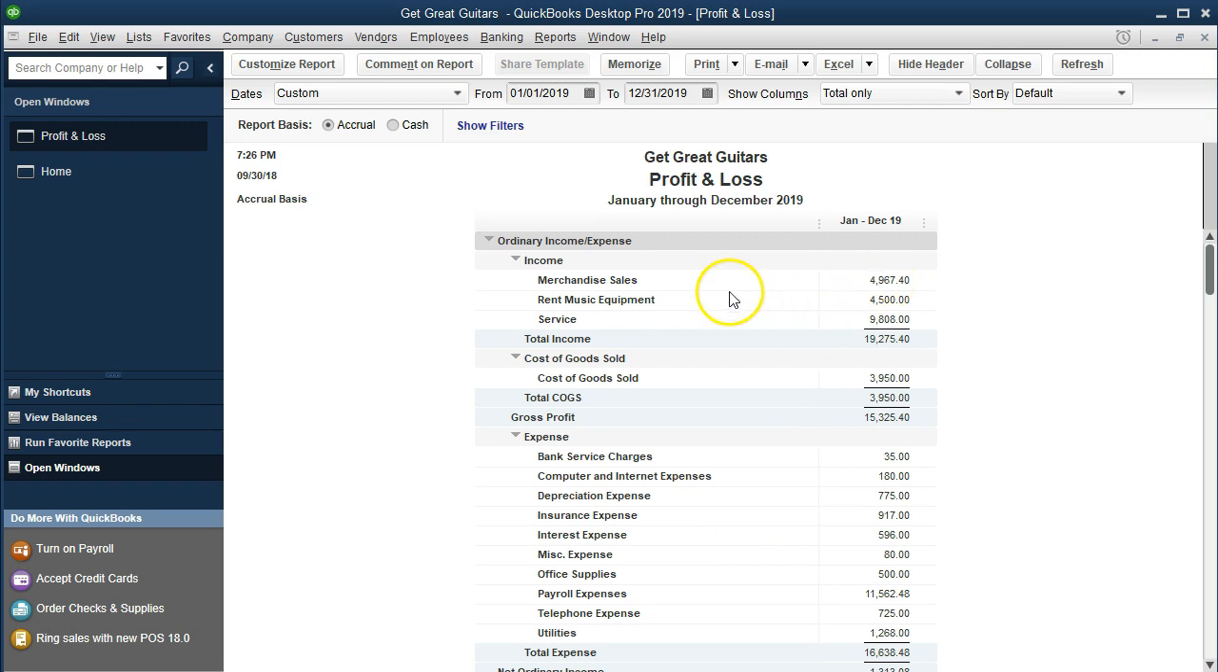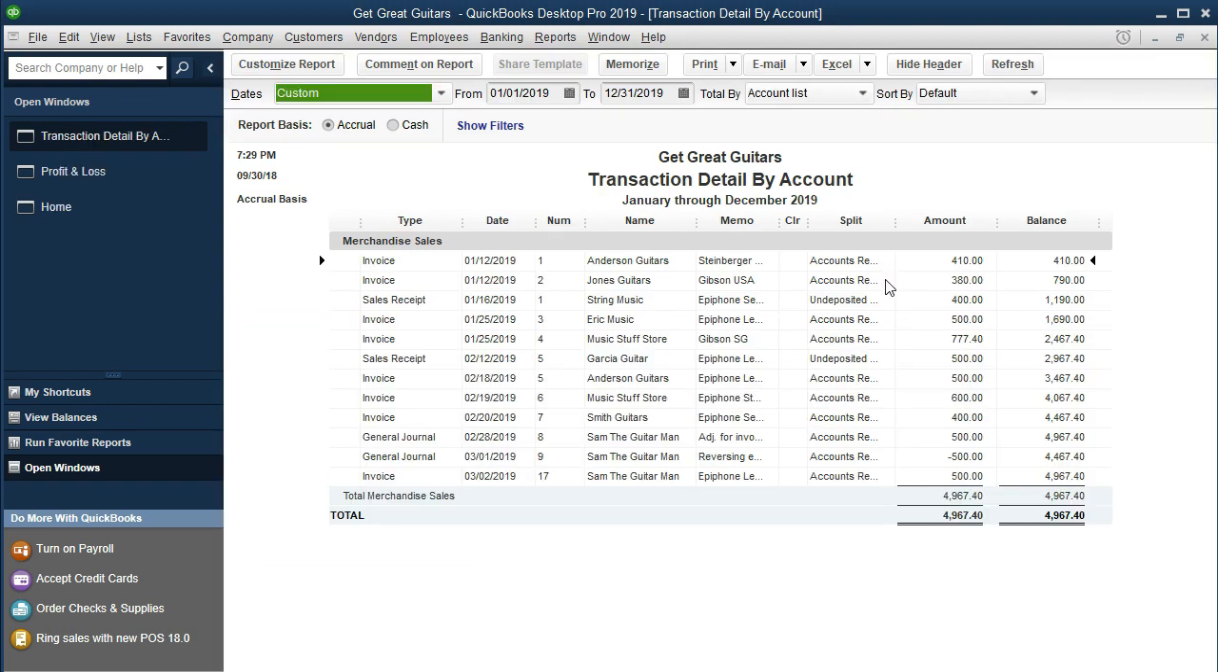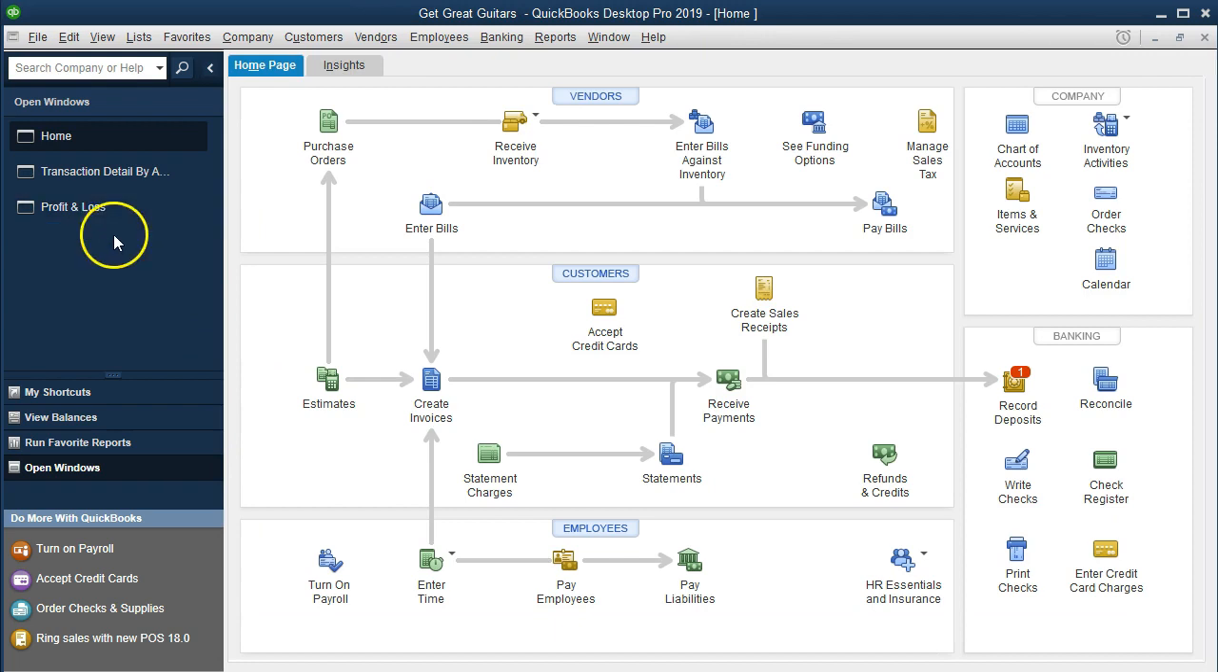The income accounts here, if we double click on them, I'm going to zoom into them. We have invoices and sales receipts. That's what drives income. If you go to the home page in the open windows, that's going to be this item, an invoice and sales receipts. Those are the things that trigger income on the profit and loss.